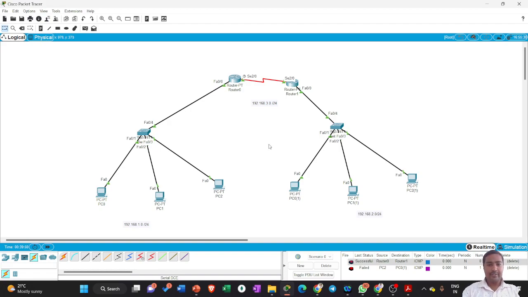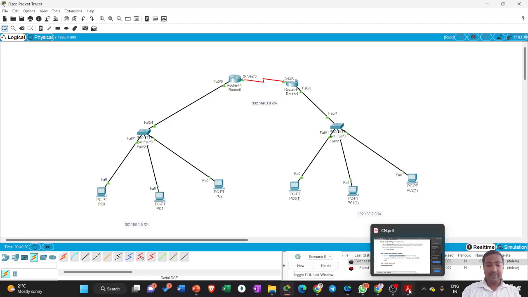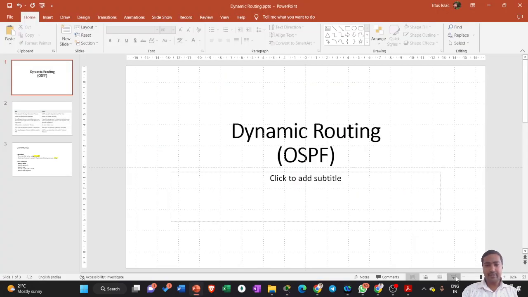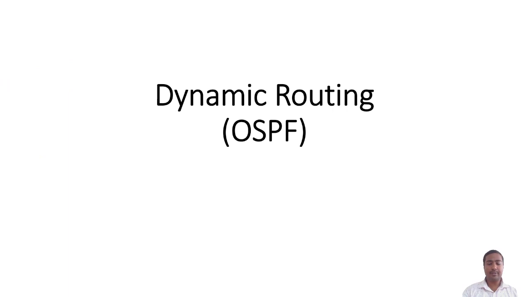which becomes tiresome for a very huge number of routers and networks. So what is advised? We can go ahead with dynamic routing. In the previous experiment, you would have seen routing with RIP, Routing Information Protocol, and you would have also seen RIP version 2. In this experiment, we are going to see OSPF. So we are going to perform dynamic routing using the OSPF protocol.